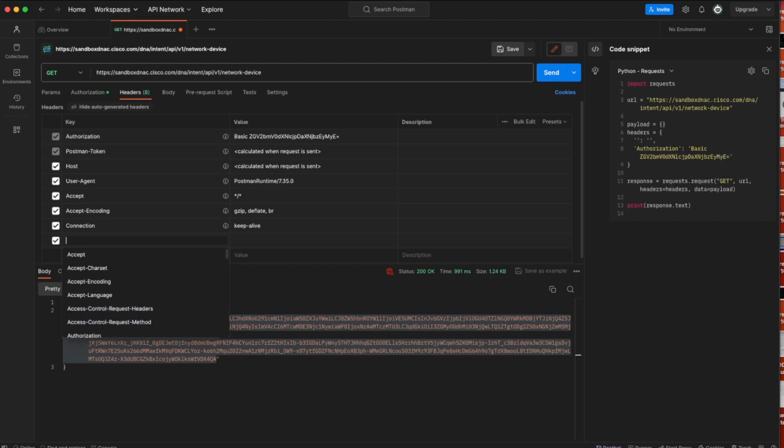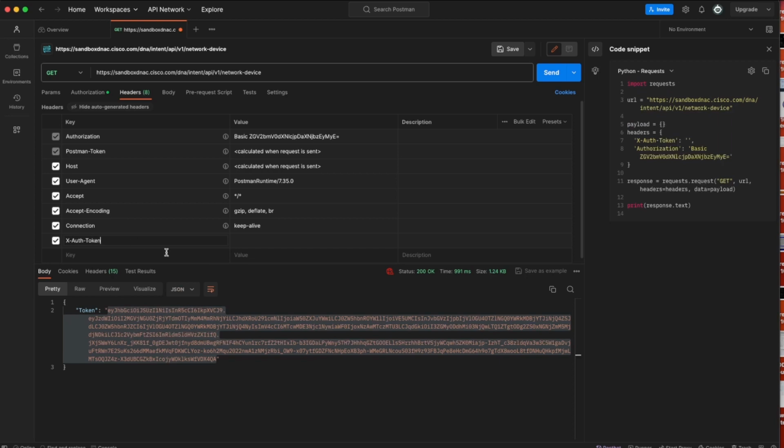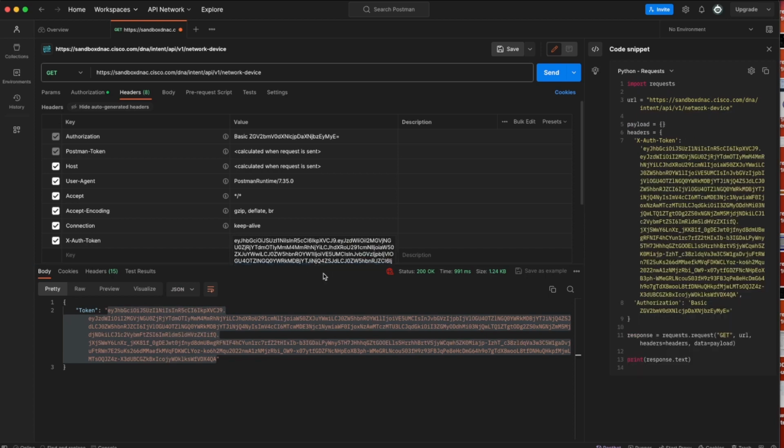Let's see. X auth token. It should just pop up. Oh, capital A. Okay. X auth token. And then I'm going to paste that value into it. So I'm going to paste that in. And now we should be able to do our GET request.